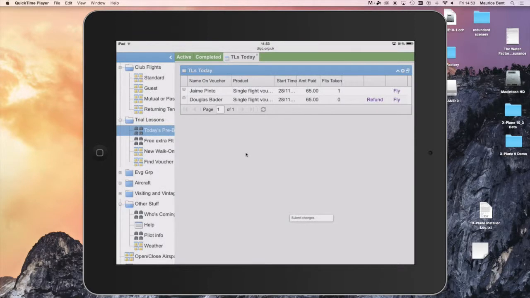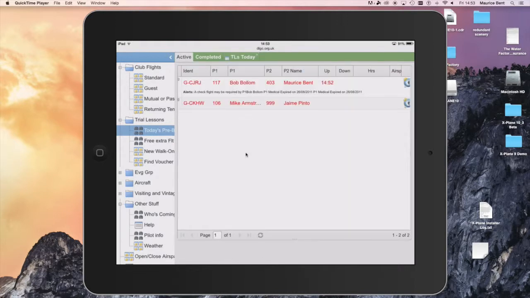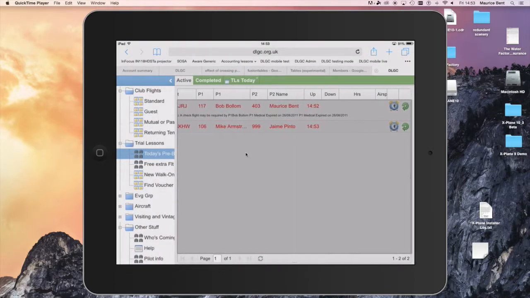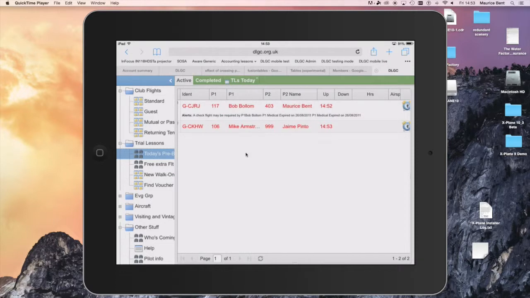You've collected the money, you go back to the list, the line is no longer red, it's black, so we can continue with the rest of the day. So if we now click back on the active tab, and we'll just click the clock, and then the visitor flight is in the air. And that's all there is to it.